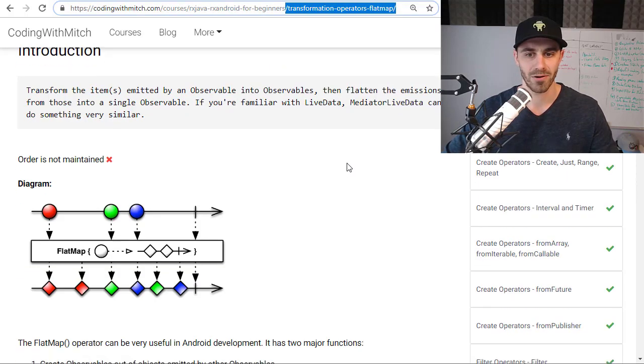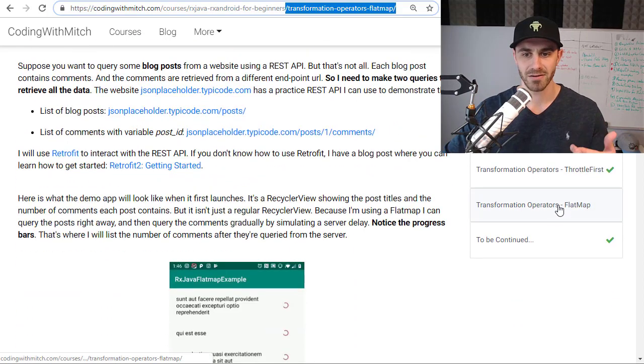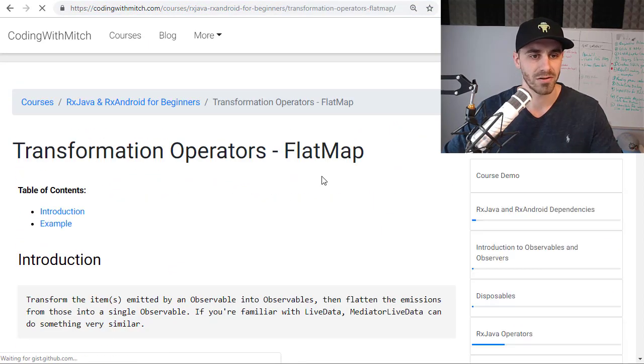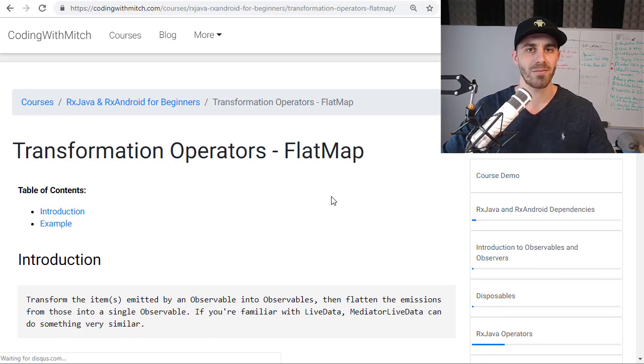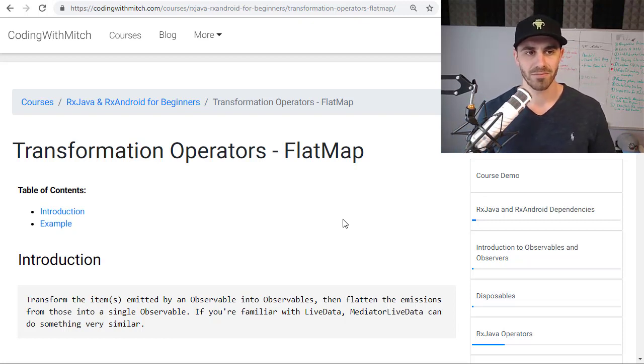So it's a flat map operator. You can get it from the side list over here just by clicking right here. So now what is a flat map operator? A flat map operator is pretty famous, I guess, in terms of Rx operators. It's very useful, but it's also one of the more complicated operators.